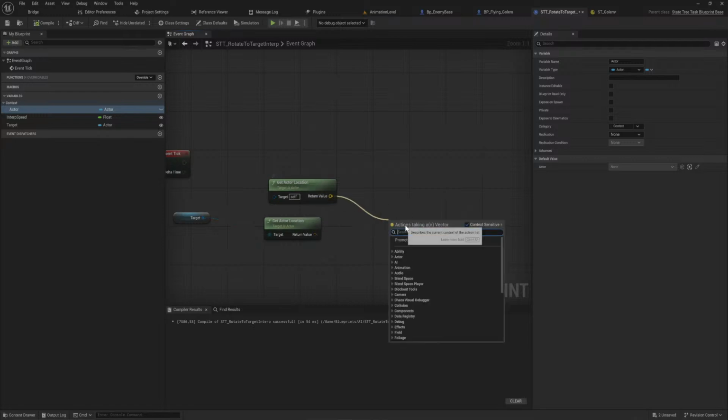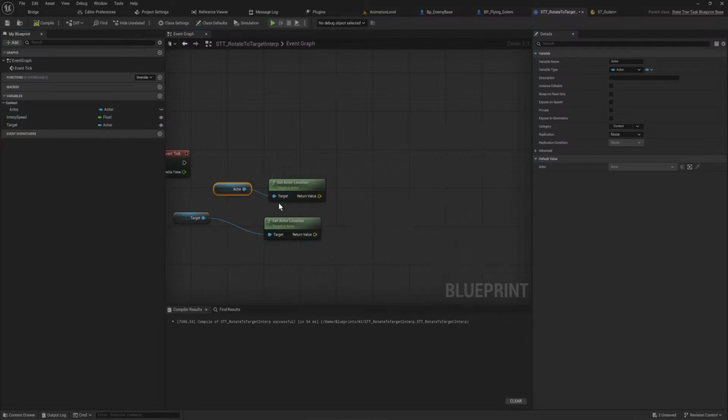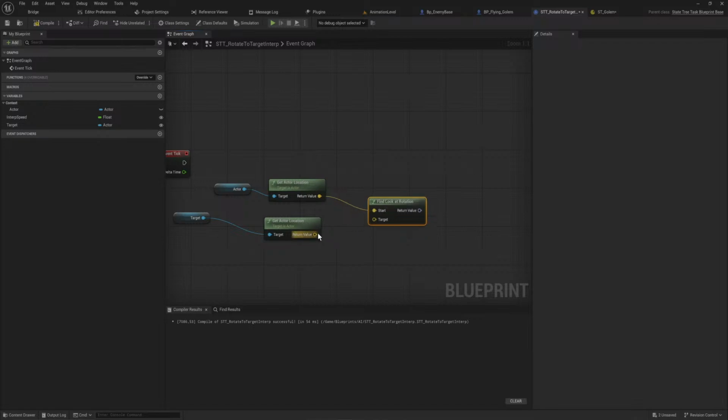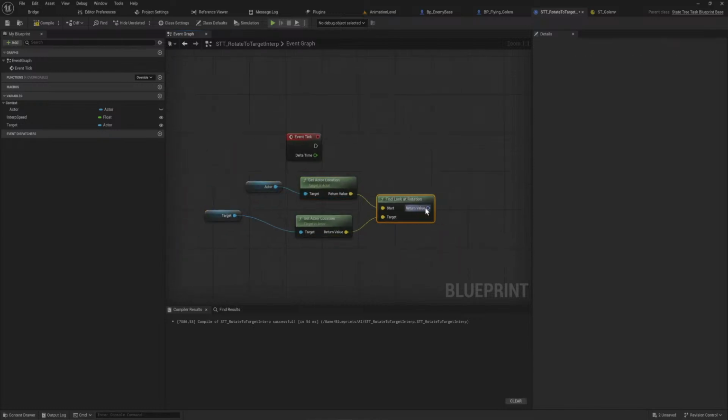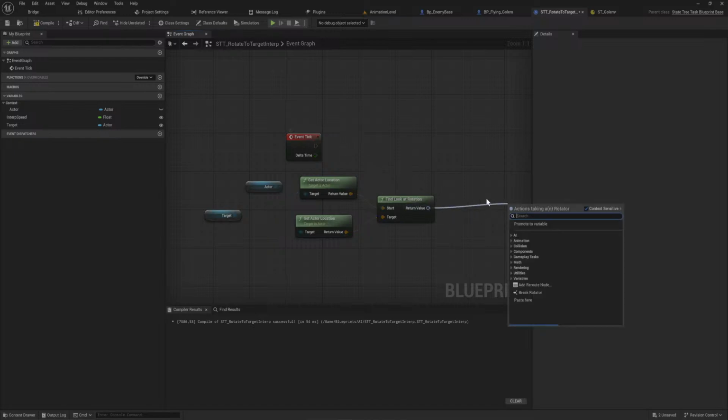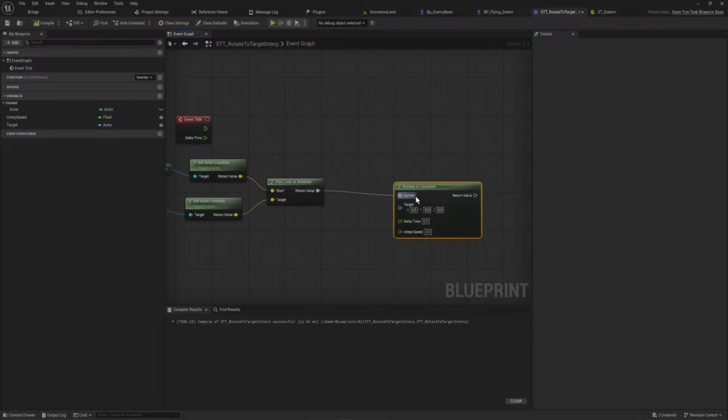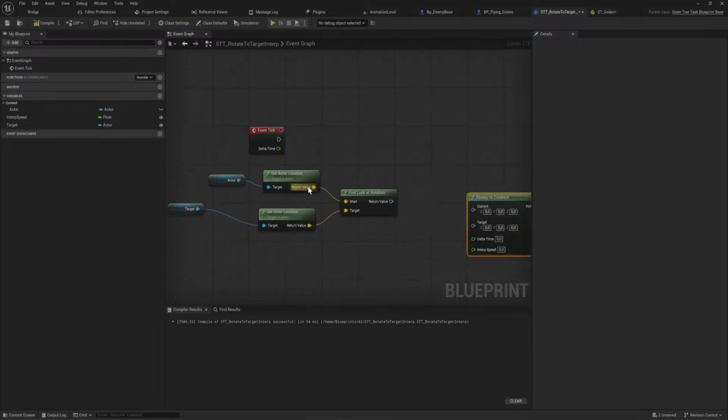So we'll get the look at rotation, find the look at rotation. Get look at rotation also should just get you that node. Or enter two constants. So the current one will be get actor rotation.